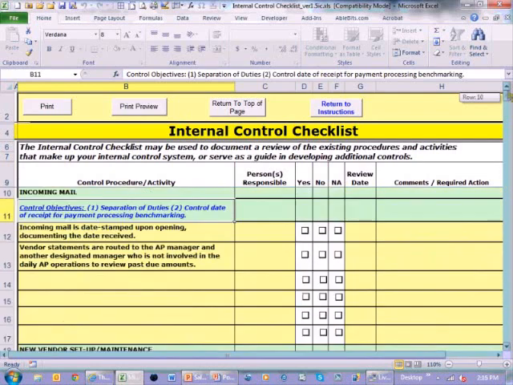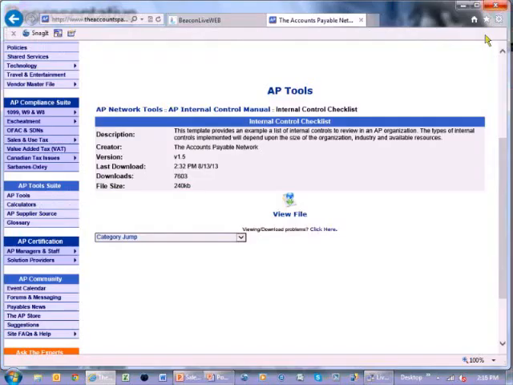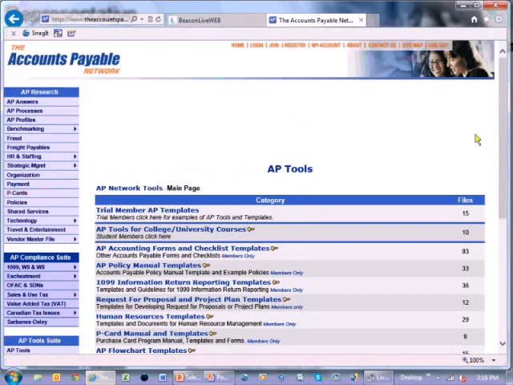What's great about this is not only is it a great checklist to keep all your ducks in a row, but if you're ever audited, this is precisely the type of information auditors look for, so it can greatly reduce the time of your audit and save your organization money.